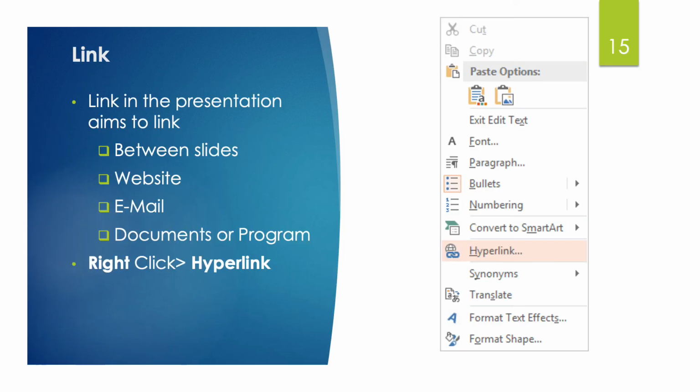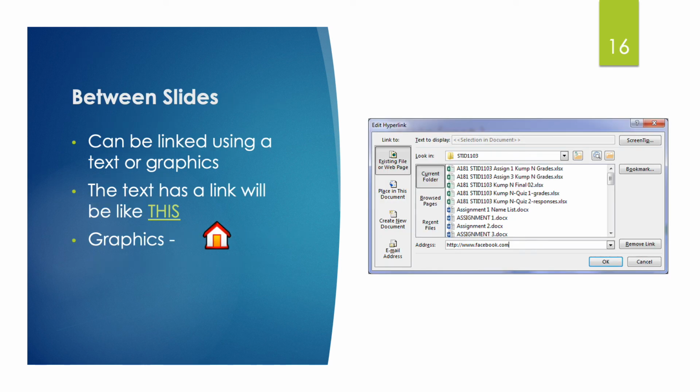Link. You can add a link in the presentation to link between the slides, to other websites, to any email address, or to any documents or programs that you have. To do it, you can right-click and then click on Hyperlink. You can also add the link by clicking on the Insert tab and then clicking on Link.